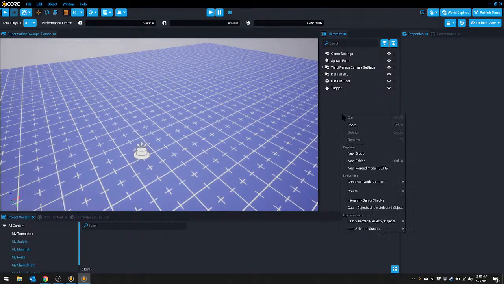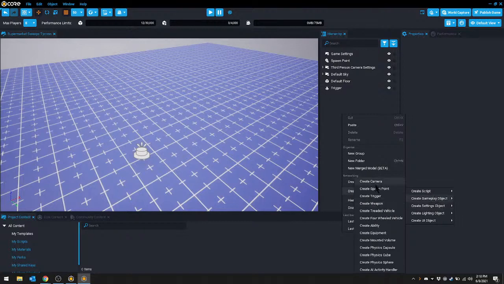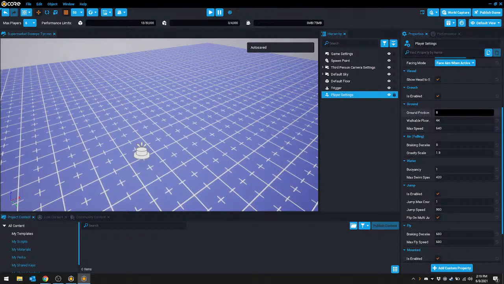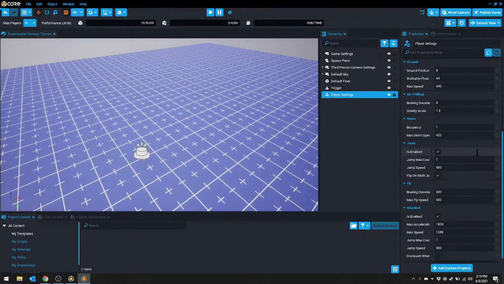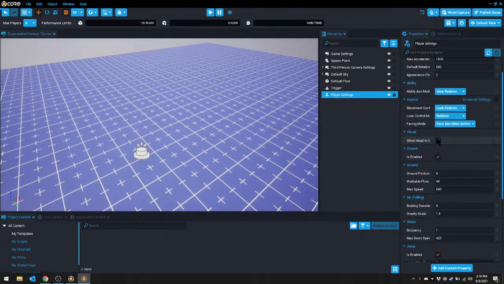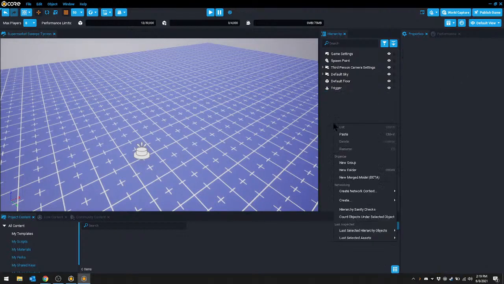Okay, so let's just create a gameplay object. Player settings? What is player settings? Oh, look at that. Okay, so you can change falling speed, gravity, water, jump, fly, mounted. That's interesting that fly is here, but there's no option to remove it. Okay, let's delete that. What else do we got here?